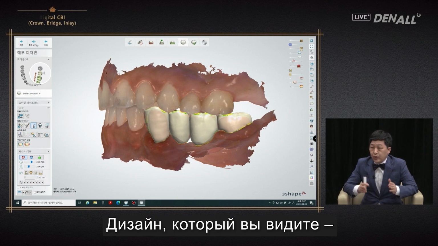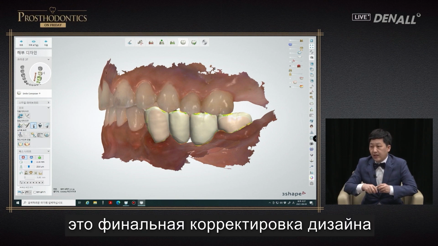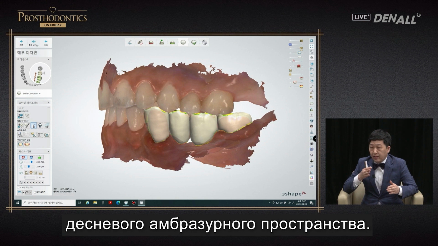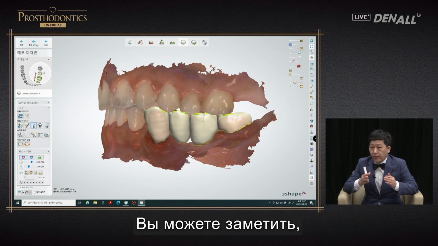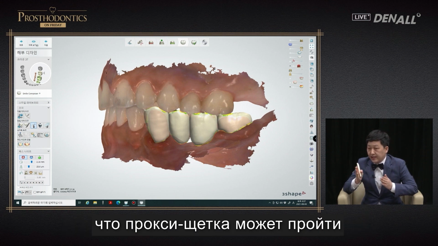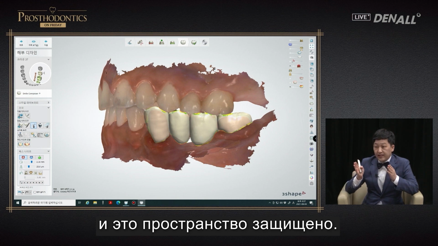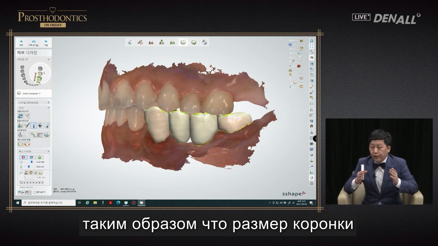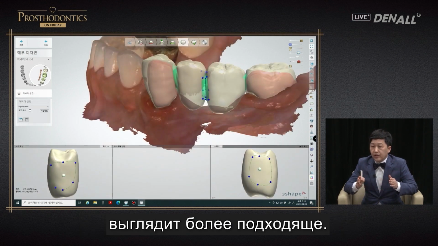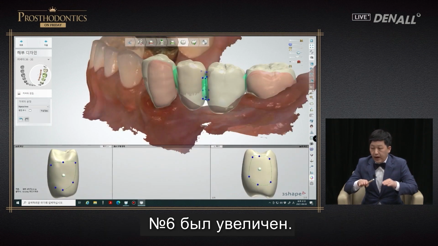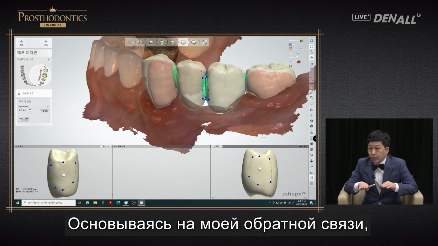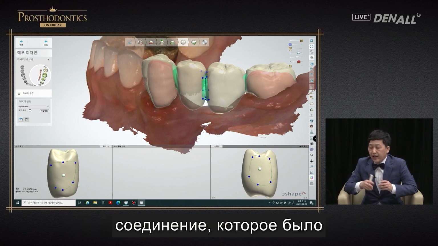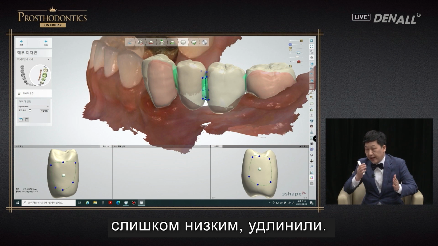The design that you see is the final correction of the design, gingival embrasure. You can see that Proxa brush can go in. The space has been secured. Number 7 has been adjusted mesially so that the crown size looks more appropriate. Number 6 has been enlarged. Based on my feedback, the joint, which was too inferior, has been raised.